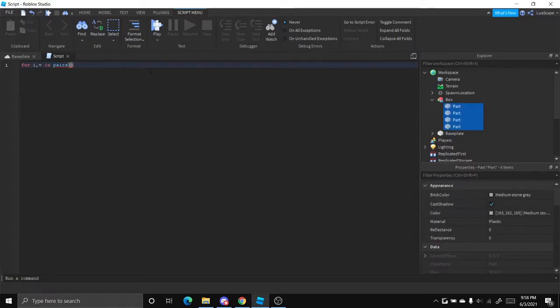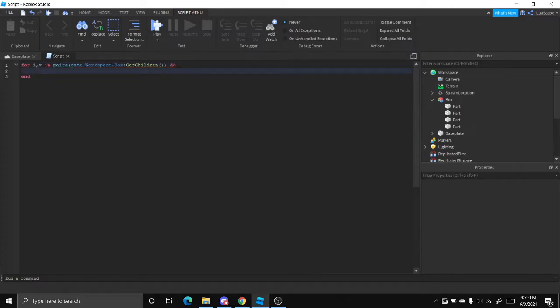Now in these brackets right here, we put game.Workspace.Box:GetChildren(). GetChildren would basically get everything inside of this model. And then outside of this, you want to type do. It should automatically drop a line and automatically add an end like that. If it doesn't, then you did something wrong.